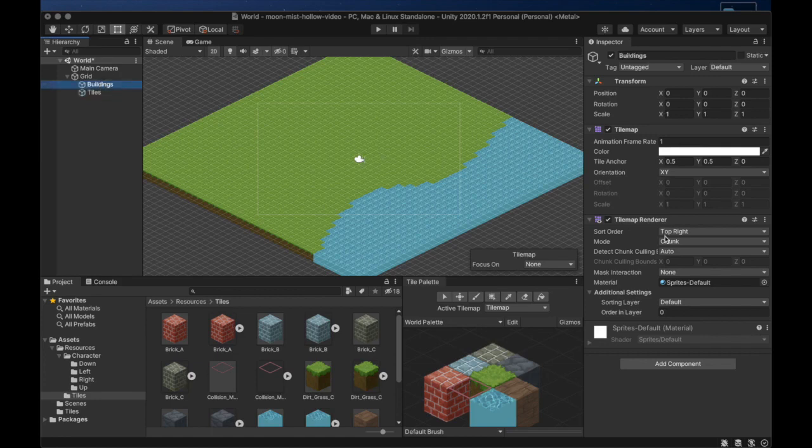Under the Tilemap renderer component, let's change the mode to individual as we did before, and then also change the order in layer to 1. This will place the buildings layer above the tiles layer.